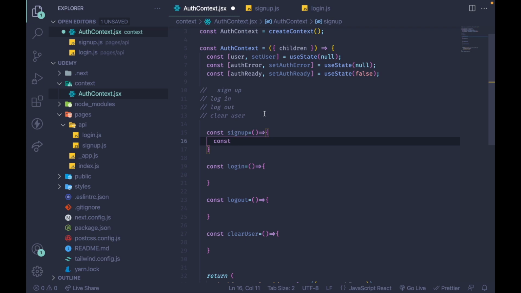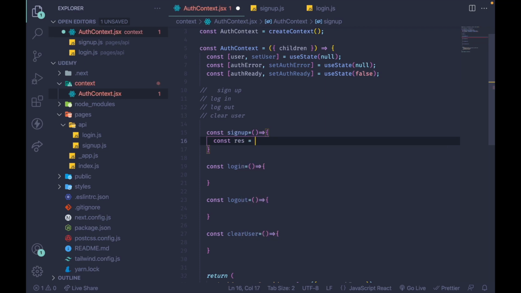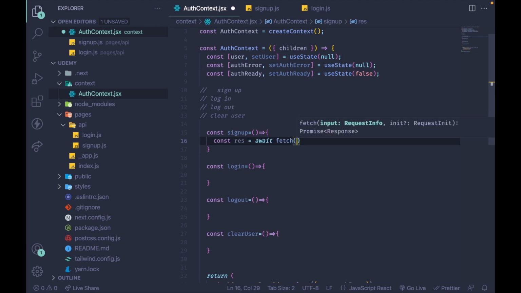The first thing we are going to do with the sign up is make a request. So const res is going to await, and I love using fetch. We are going to make a request to the NextJS backend, which is going to be HTTPS on our localhost, port 3000, that's where it is running, then /api, then /signup, which is the name of the file.